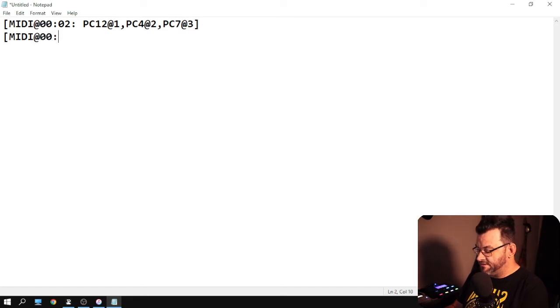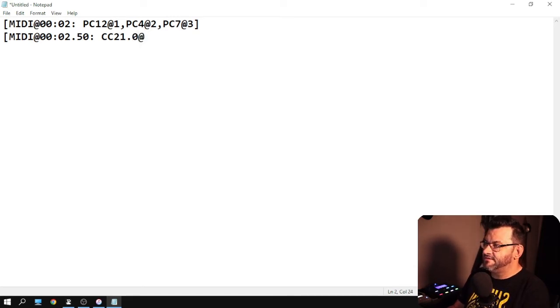At 0.002.50. For some reason, millisecond has to be a dot. And we're going to say CC 21, because 21 is my delay on my vocal pedal. I want to turn it off just in case it's on. So you either would say 0 is off, or 127 is all the way on. So we're going to turn it off at 3, meaning device 3.